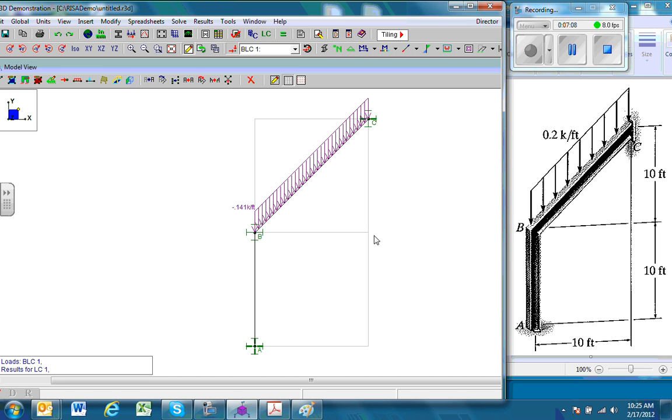Okay, so we are now ready to do the axial force diagram, the shear force diagram, and the bending moment diagram. Let us do the axial force diagram. And so there's the axial force diagram. We have 2 kips of axial force in the column, compressive. And notice the axial force diagram along that inclined beam is not going to be constant.